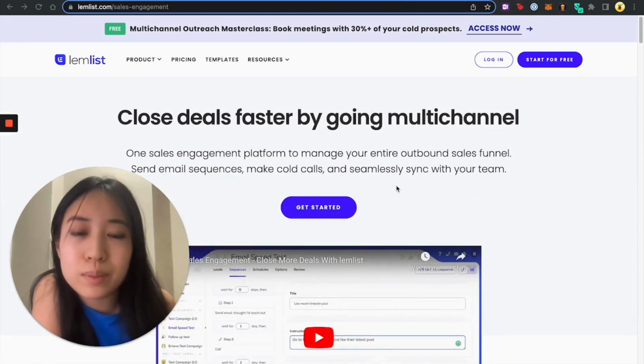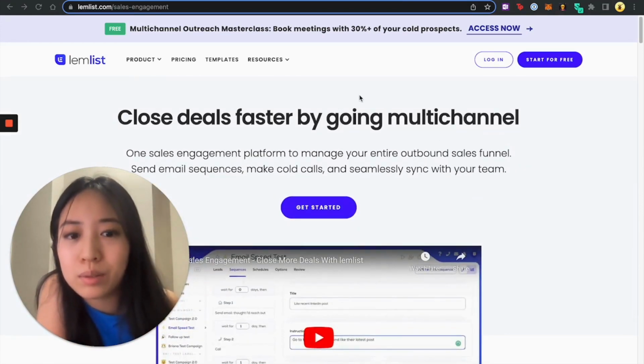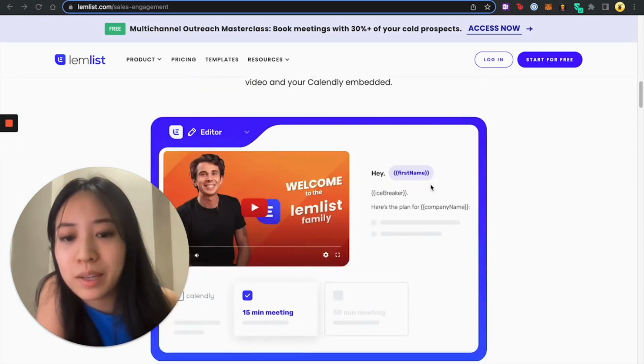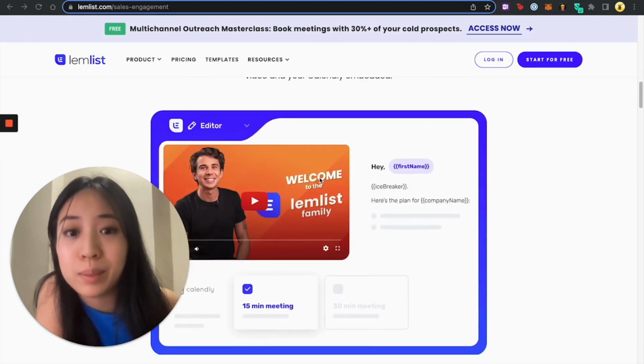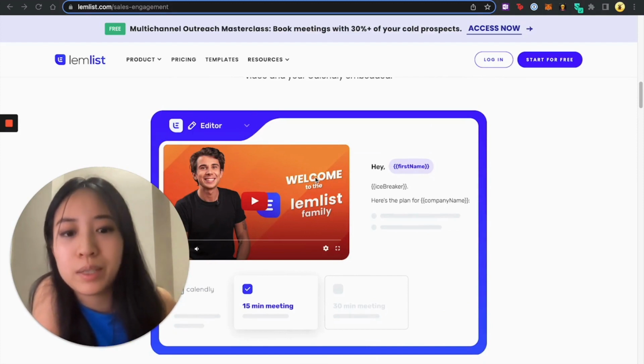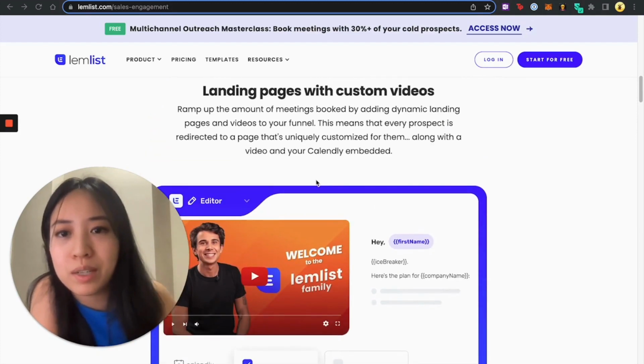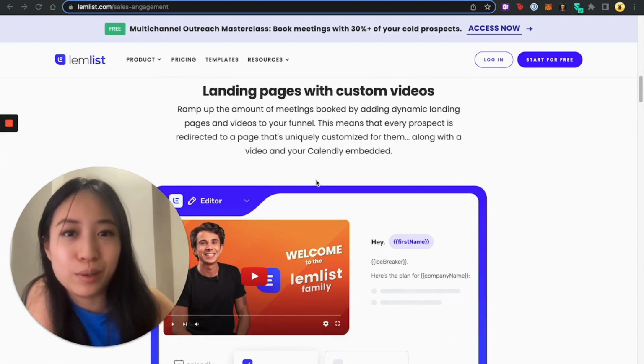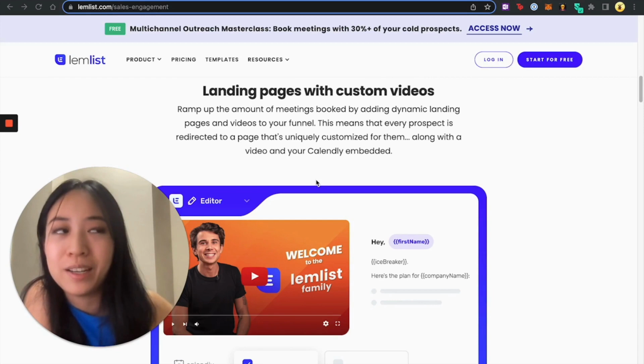And then they also have some more advanced features that cross multiple channels. In particular, I really like this idea of custom images, custom videos, or landing pages. When you send an email, you can actually personalize images. And I have been the recipient of these emails before, and I've wondered, how did this person create this image where it literally has them smiling with a piece of paper that has my name on it? So now I know that it was sent through Lemlist.